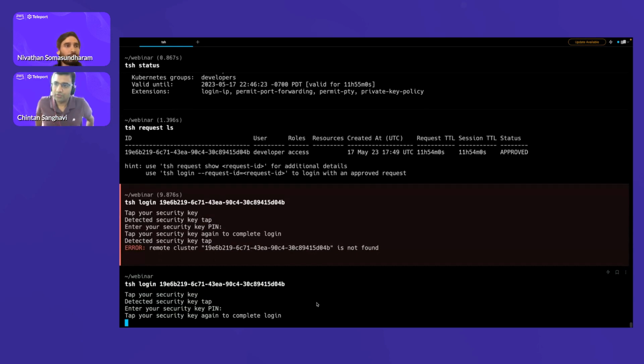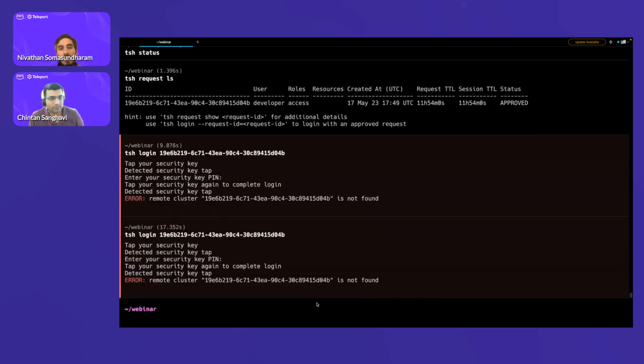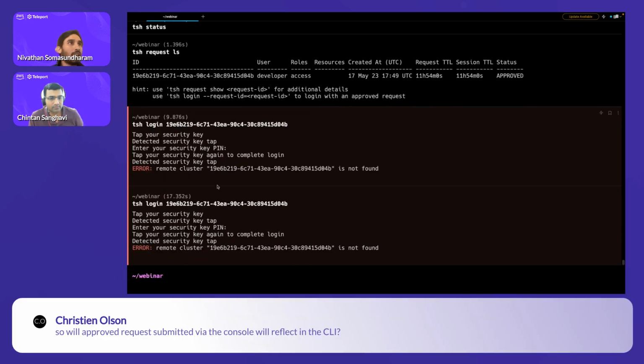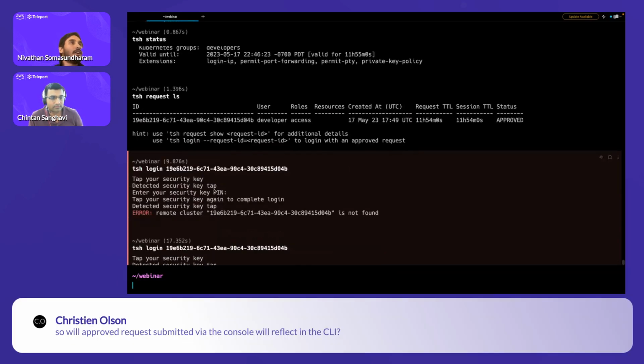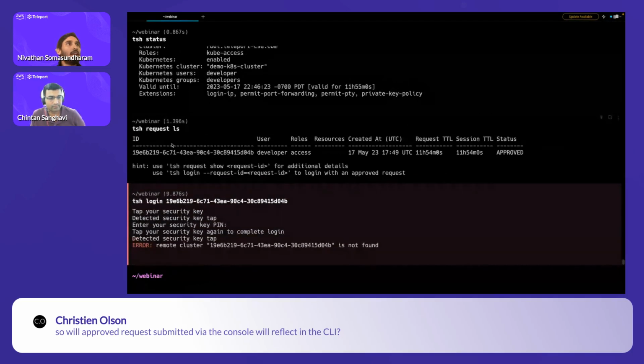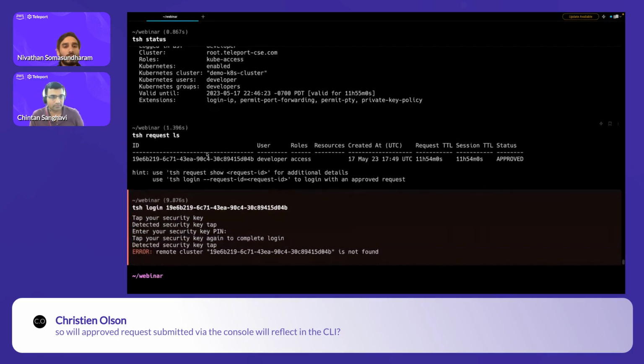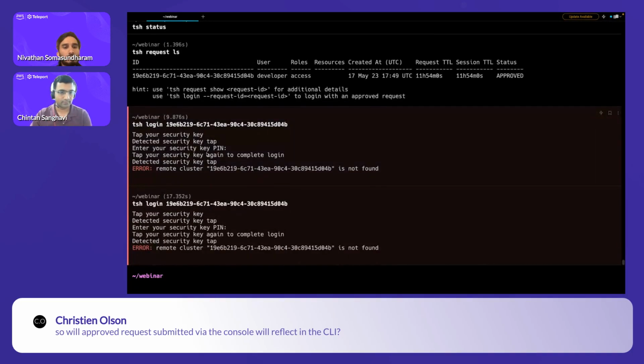Anyway, then we have a question on this approval. Will this appear in the console, or will this be reflected in the CLI as well? This can be seen through the CLI as well. Like I showed you before, if I log in as an admin, I can also see all the requests that are coming in. Cool.